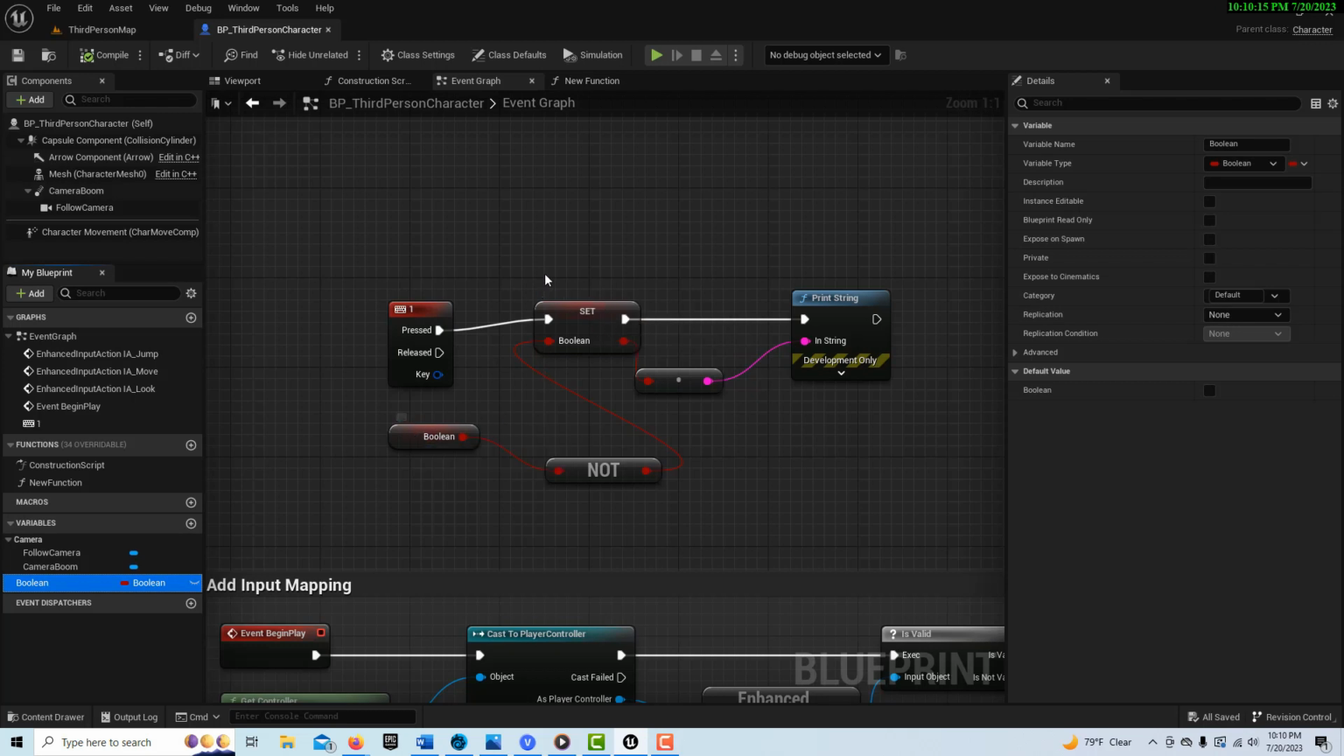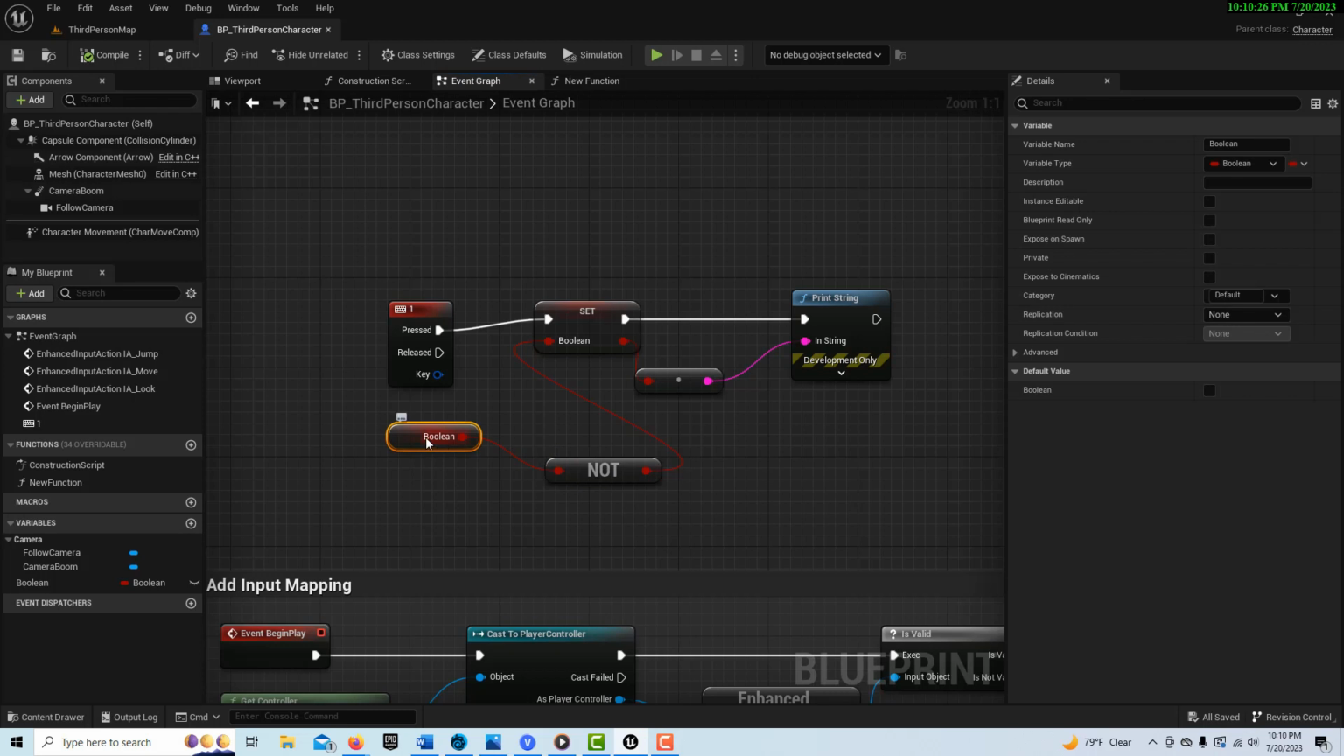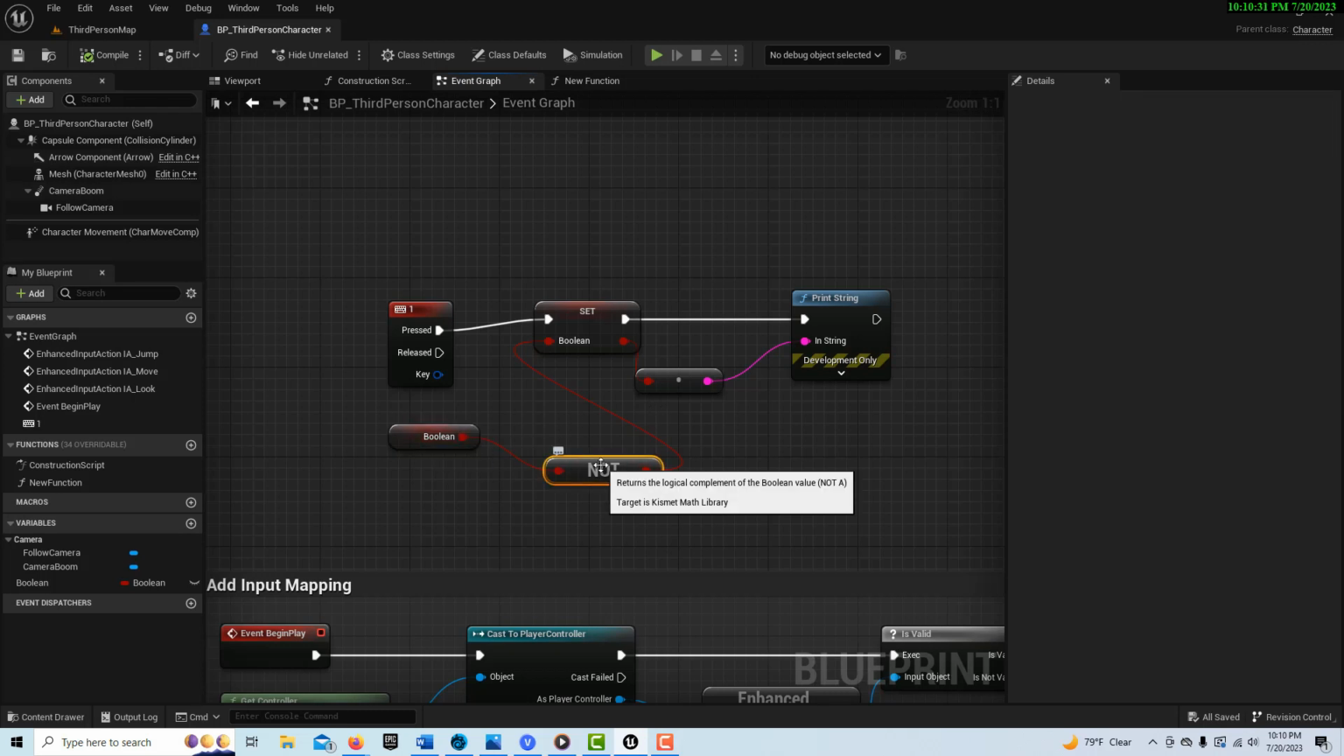That's where the toggle functionality comes from. Let's just think about it. It's set to false, so this is going to return true. Then we press 1 and it sets this value to true. So it was false, now it's true. Then we press 1 again, and now it's going to set it to false.